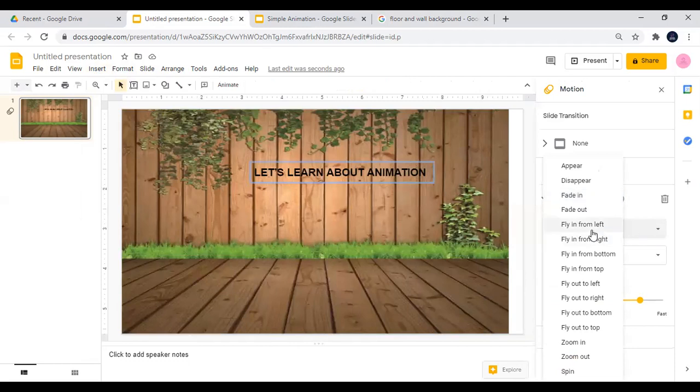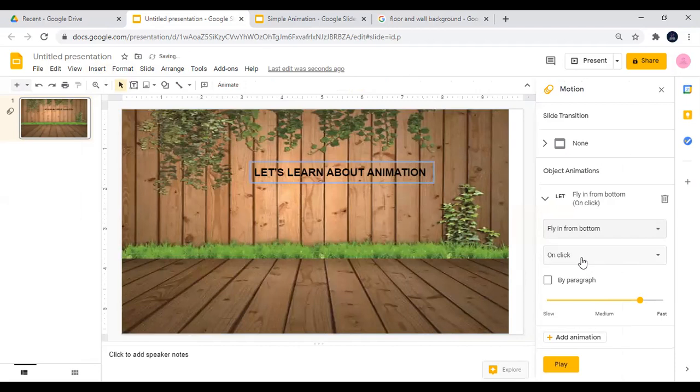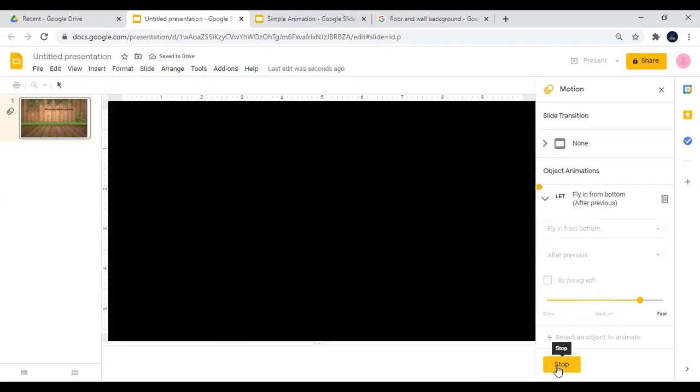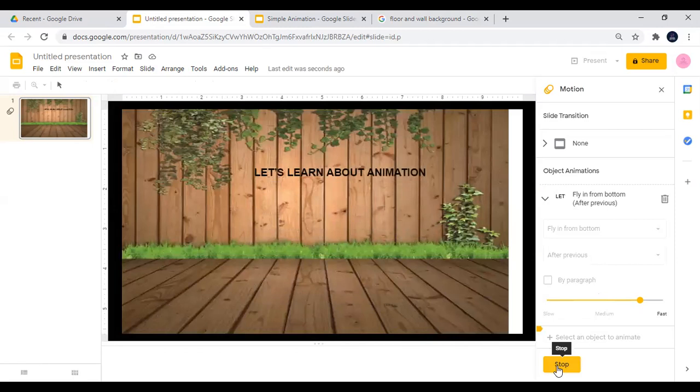So I'm going to select fly in from bottom, and I don't want it on click, which means once you open the slide, you have to click on the screen for the animation to play. Because I want to convert this into an MP4, which is a video format, I want everything to just automatically play once I hit presentation mode. So I'm going to select after previous, and then I'm going to click play to see how it looks. Good, so that's exactly what I want.